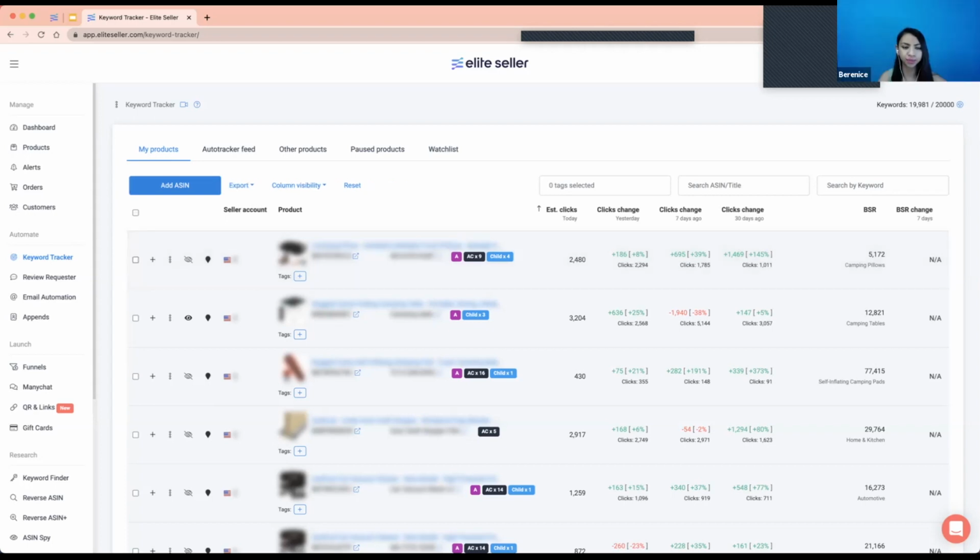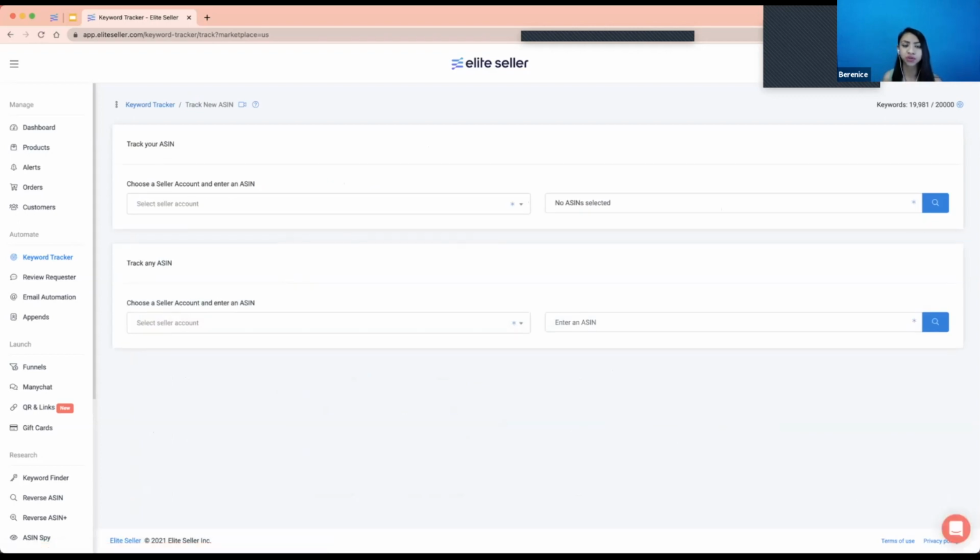Okay, if you want to add a product manually, this is the manual way of doing things. So you have to go to the blue button, add ASIN. And here we have two options. We can track your products and you can also track competitor products. So right now, let's focus on our products.